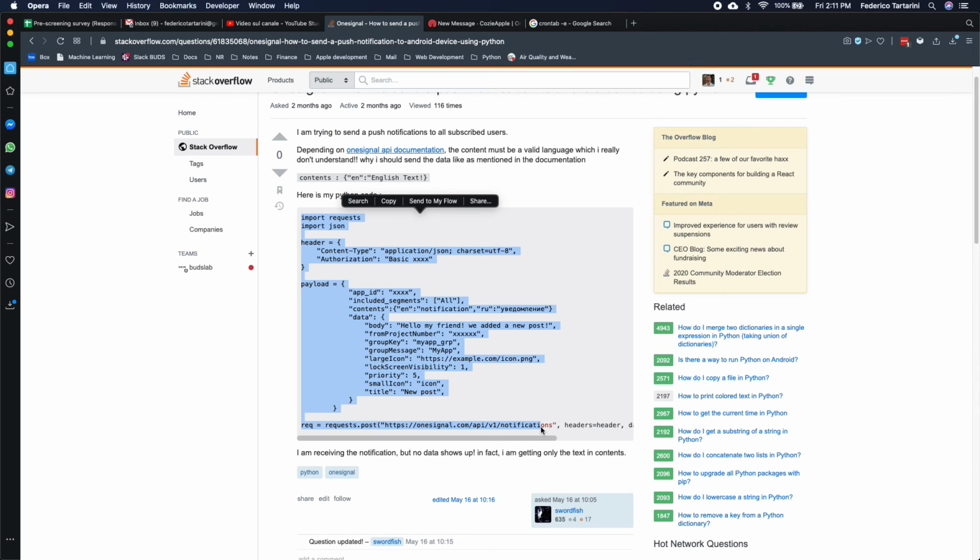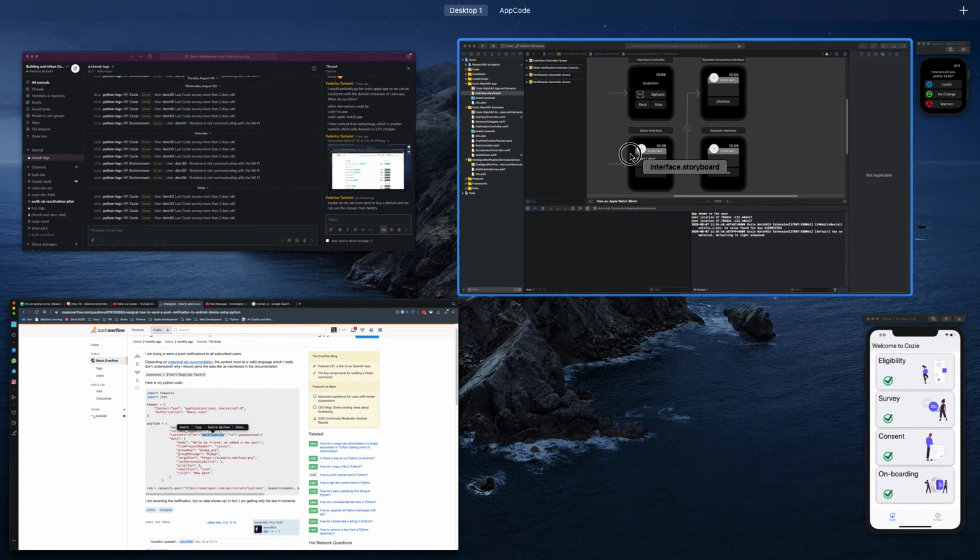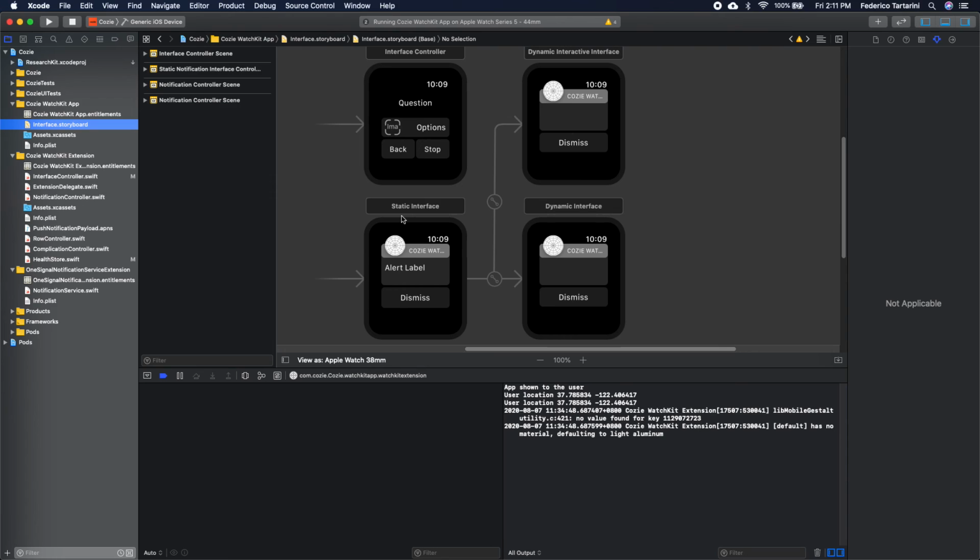And then once you have done that, you're going to be able to send a notification to your user asking whatever you want. In my case, in the content, I wrote, please complete the survey. And then the user will see this view, even if his phone is off or the app on the phone is in the background. He's going to see this view here on the Apple Watch, and he can click on the icon and complete the survey.